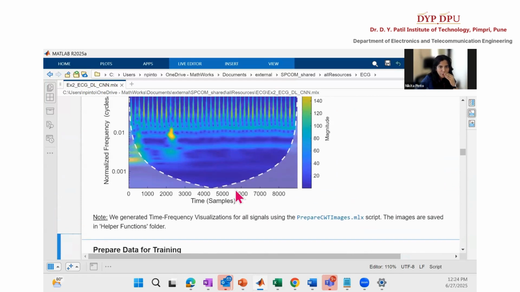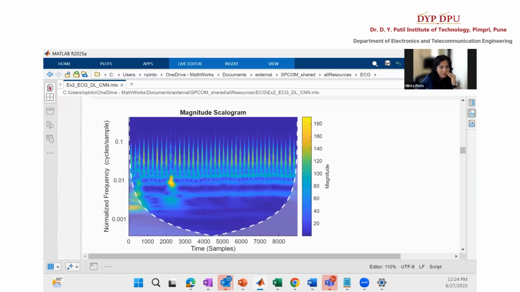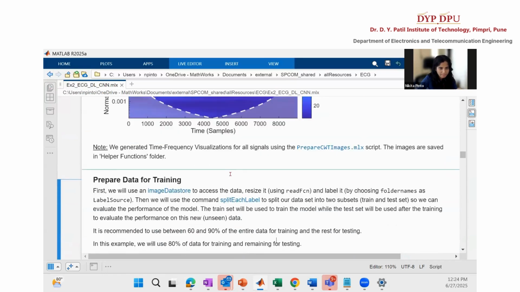Okay. So remember, we now have all of the data sitting here, all of these images we created for 100 normal signals and 100 abnormal signals.